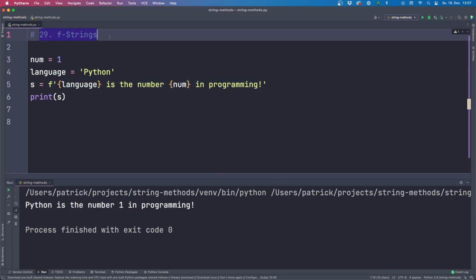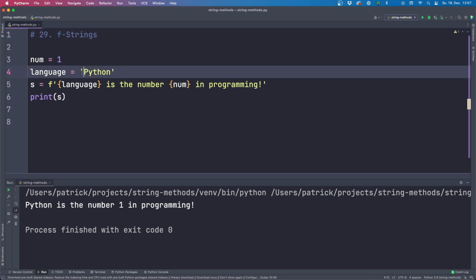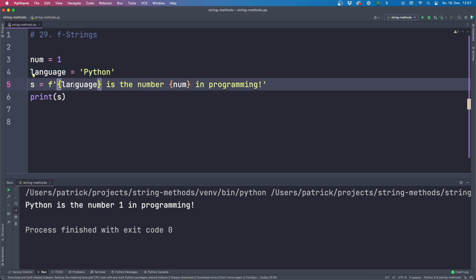Number 29 are f strings. So this is not really a string method, but this is a great new way since Python 3.6 to format a string. And the syntax is very easy. We use an f and then our string, and inside the string we can use curly braces, and inside the curly braces we can use an expression. For example, here we can simply put in a variable, or we can also use a mathematical expression that will then be evaluated. So now if we run this, we get this string back. And I think this is a very clear, easy, concise, and more readable way to format your strings, and it's also faster than other formatting methods.